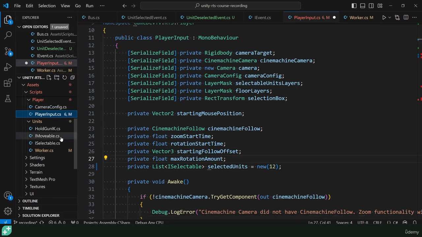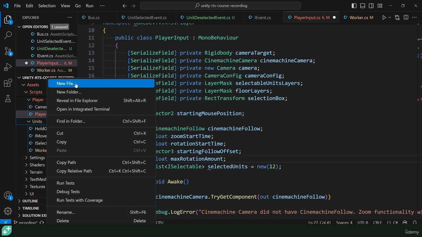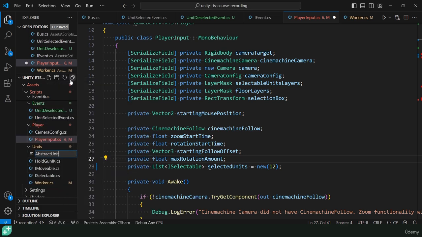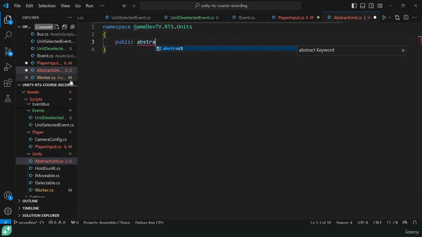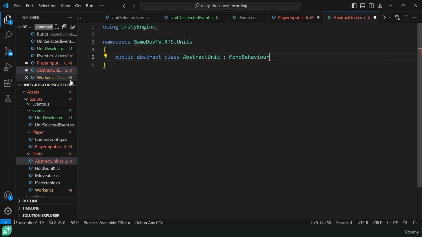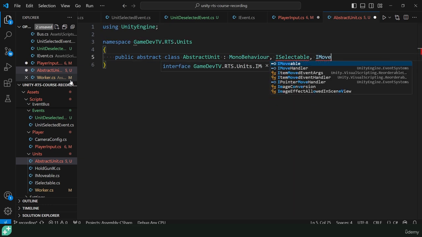In our units folder, we'll right-click, new file, and call it AbstractUnit.cs. In that AbstractUnit, let's put it in our namespace, GameDevTV.RTS.Units, and define a public abstract class AbstractUnit that extends MonoBehaviour and implements ISelectable and IMovable.